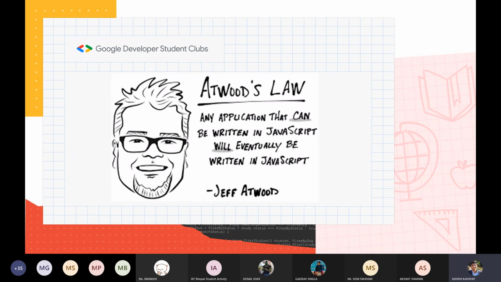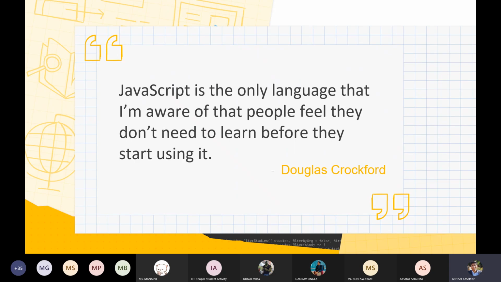So yeah, that's a pretty good quote that I found, so I thought of including that. And Douglas Crockford said that it's the only language that people think they don't need to learn before they start using it.